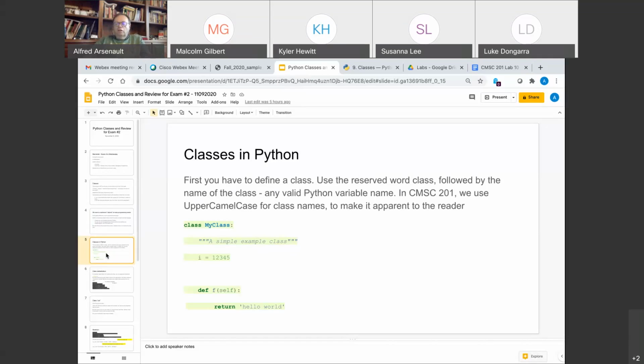If it's all caps, it's a constant. Python doesn't enforce that, but we do. If it's a variable, it's snake case. Python doesn't enforce that, but we do. Snake case means using underscores to connect the words together, run them together.